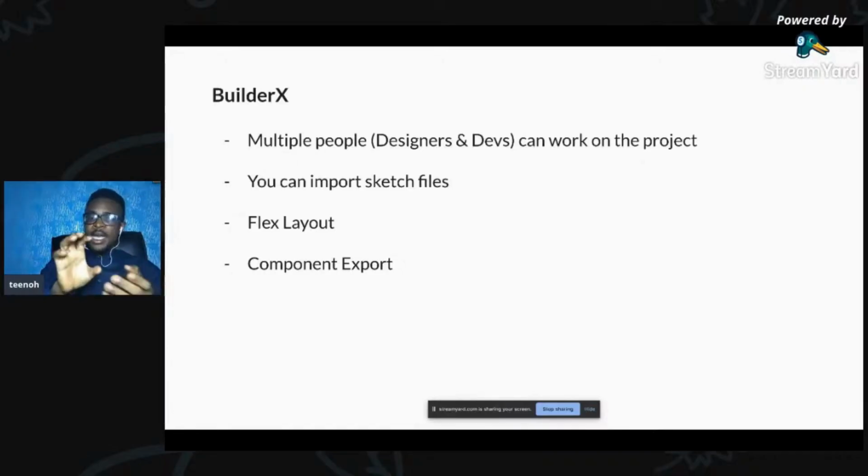So you could just design a screen and just get the code for that screen. So in the event where you probably don't use BuilderX for your final application, once you just design it, you could just copy the code, add it to your separate project, and it just makes life easy for you.